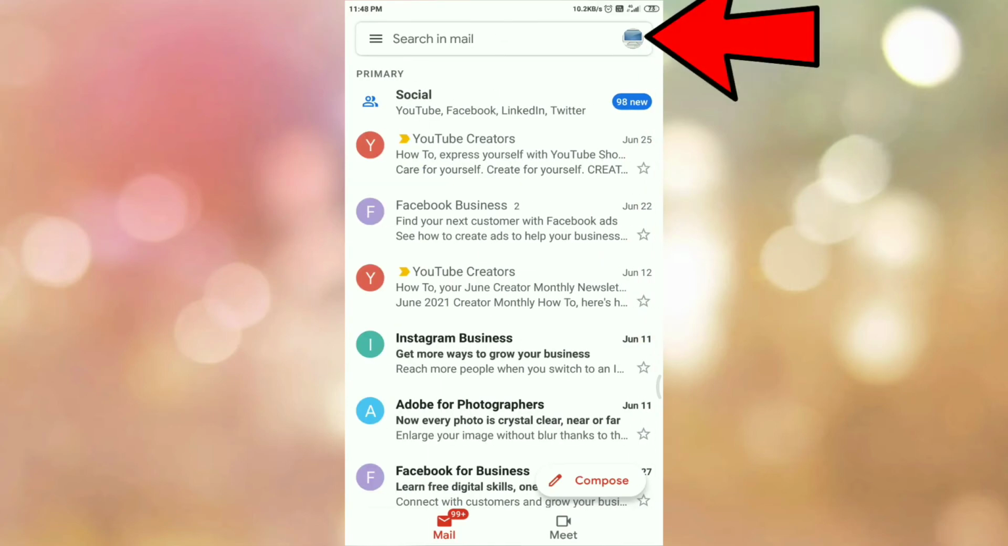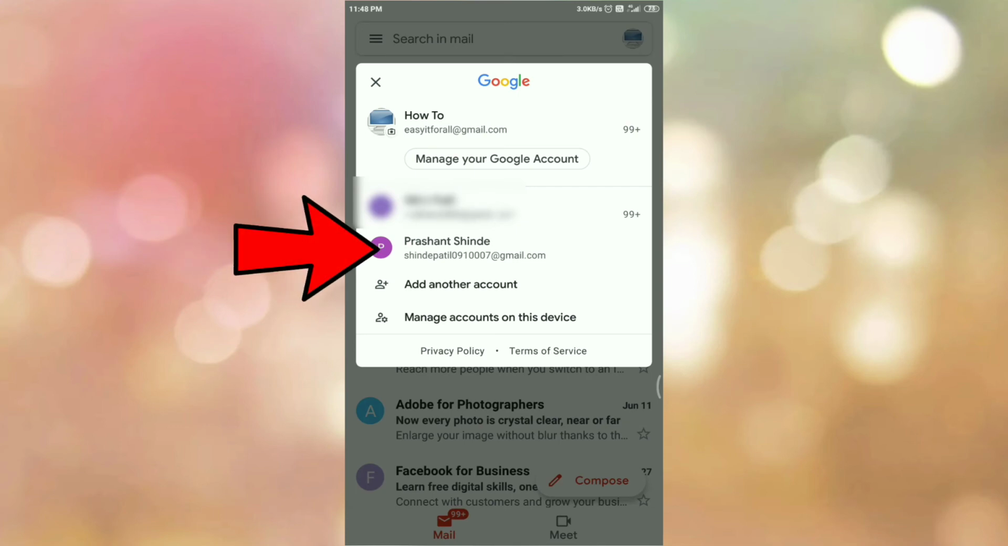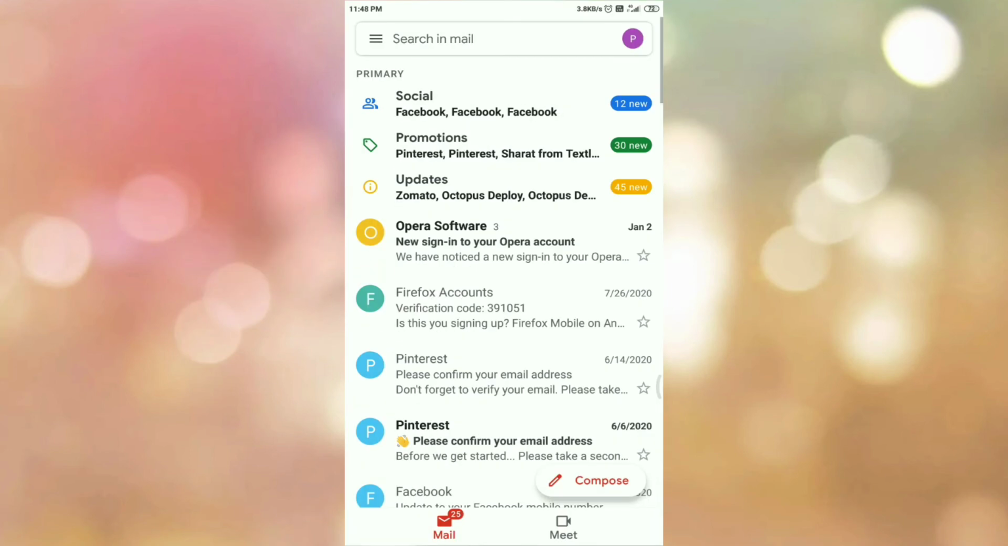Then tap on your profile icon. And here you can see the number of accounts which are configured on this device are now 3. That is the last one. So this is the Gmail account that we have configured now. So in this way, we can add a new Gmail account on your Android phone.